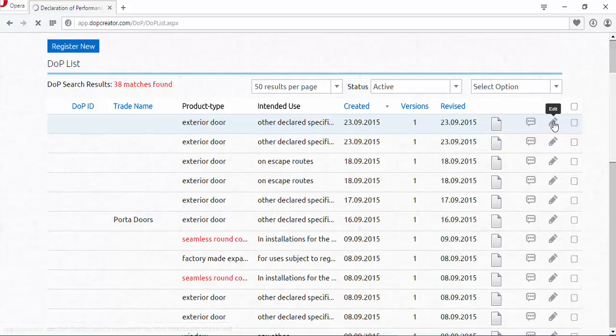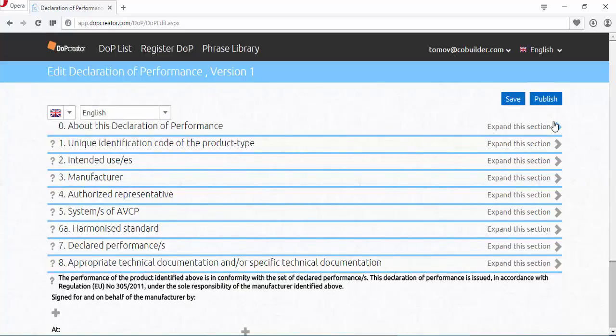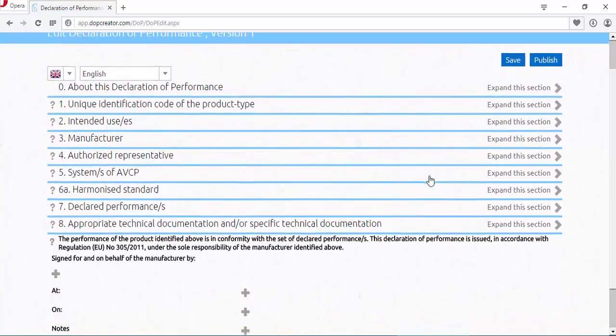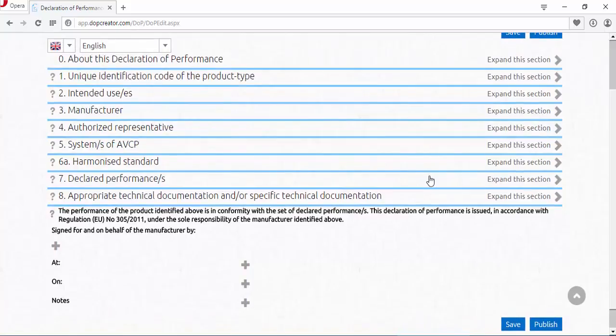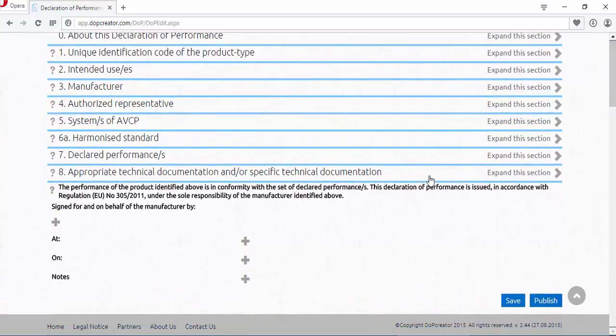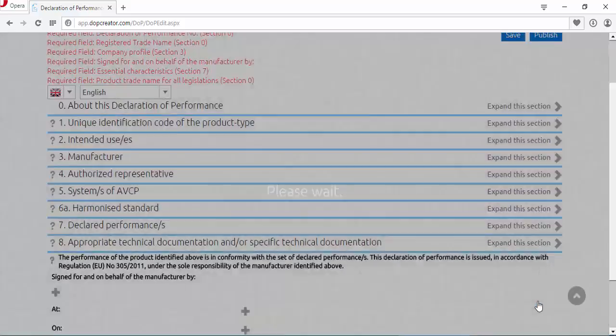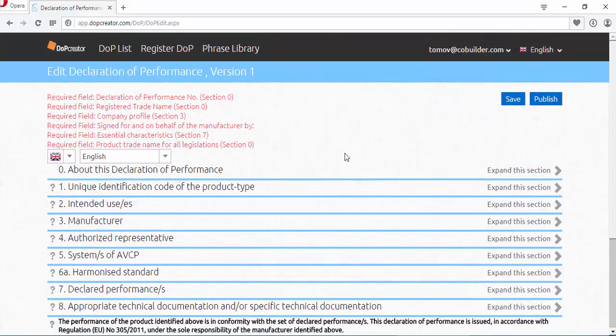Once you save your DOP, you can always go back and edit it by clicking the Edit button on the right. Again, once you're done with making the changes, simply click the Save button. Or if you think you're completely finished with your DOP, just hit Publish and your DOP is now finalized. You will notice that when you hit the Publish button, the system informs you if you have any missing information, and it won't let you publish it before you correct it.